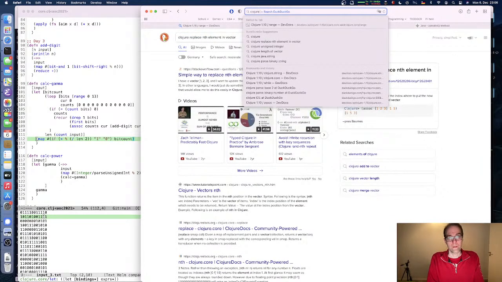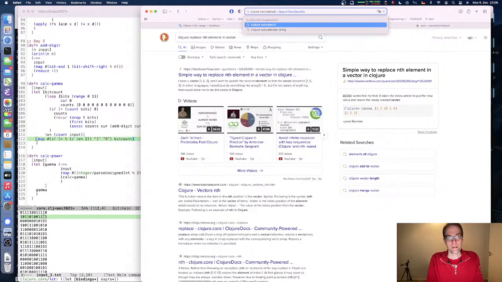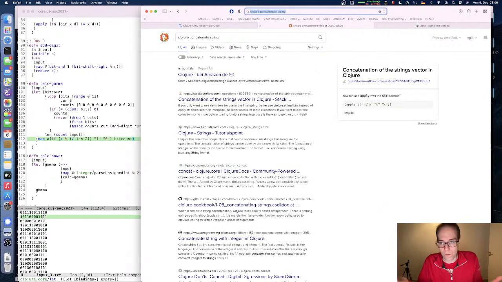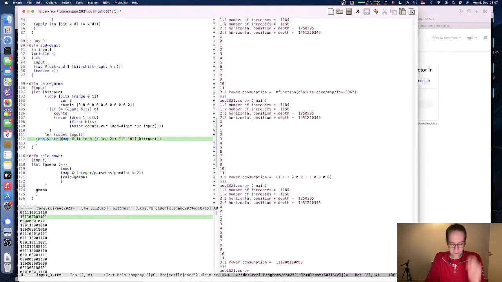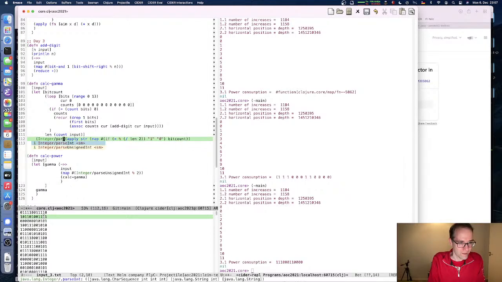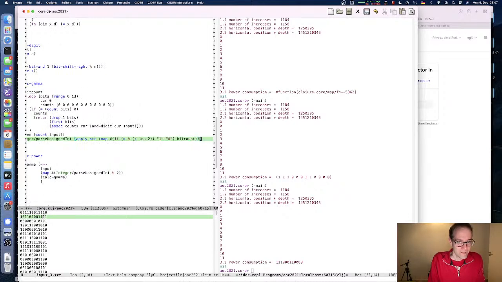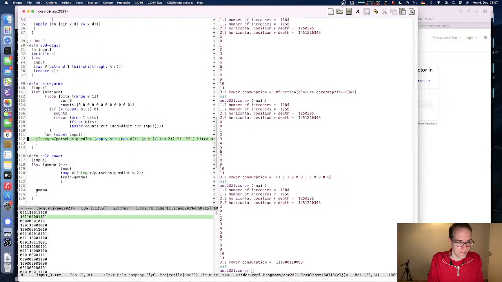Clojure concatenate string. How does this work? Applies to, okay, that's good. Applies to. This should give us a string. It does. And now we can use integer parse unsigned int using radix 2.